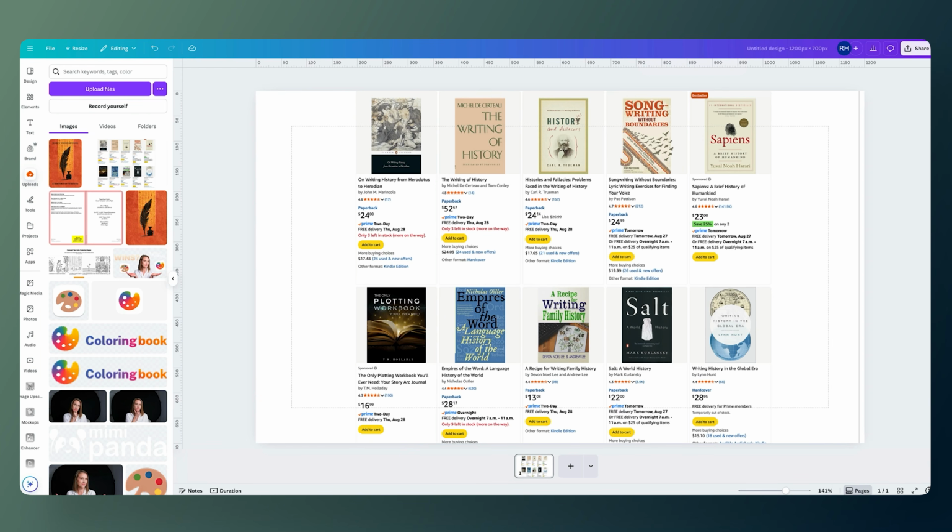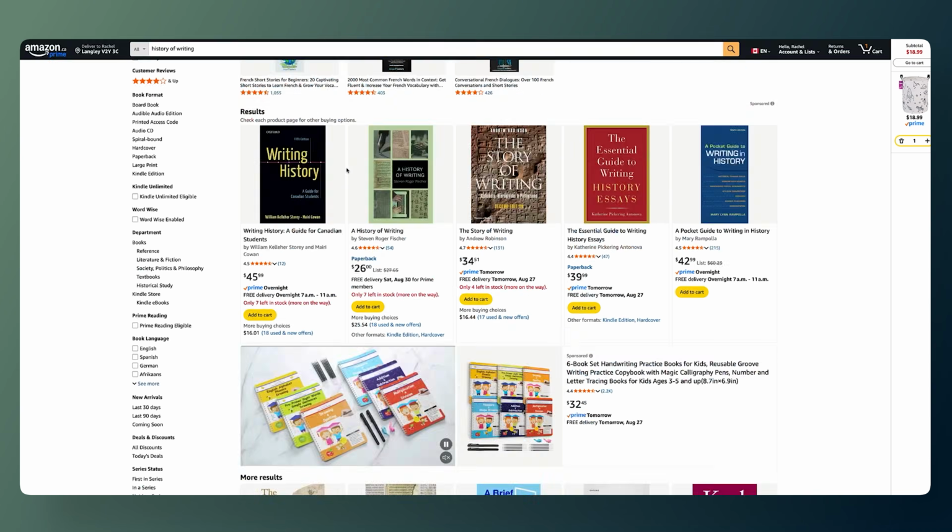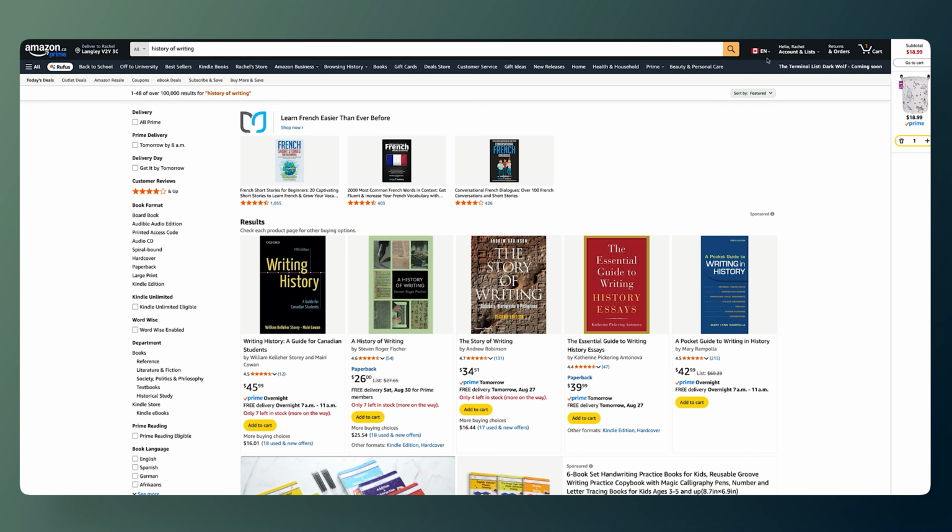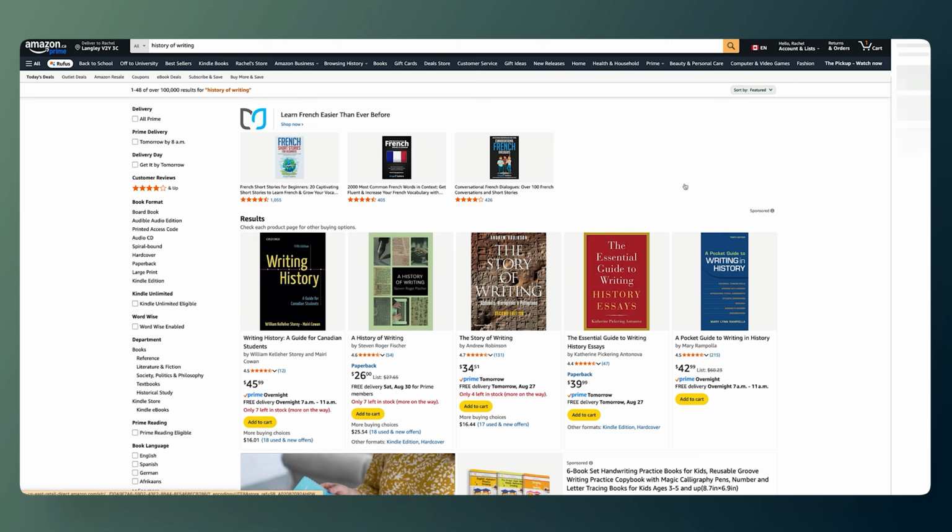You want to create a quick mock-up of your book cover inside the Amazon results page. This is going to allow you to instantly see how your book stacks up in comparison to your competitors. So what would someone type into Amazon when they're searching for a book like yours? In this case, I hopped on over to Amazon and I typed in a history of writing into the search results. This is what I've got.